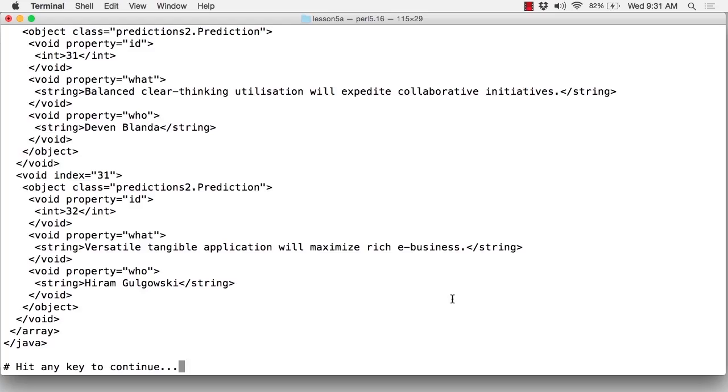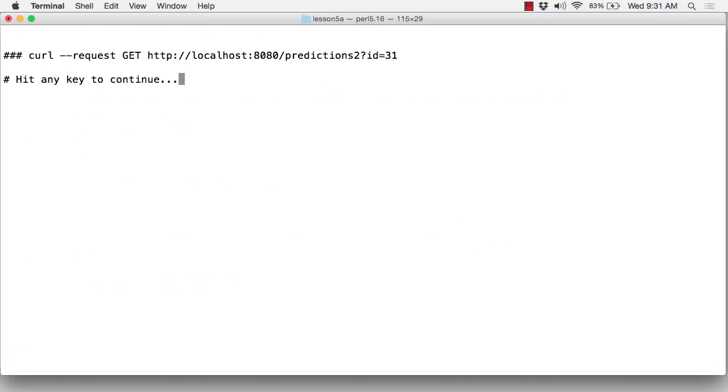I hit return, and you see basically the end of that list. So for example, Hiram down here is the last predictor, and this silliness up above is what Hiram predicts for e-business. I hit return. The next command is going to confirm that I can do a get on a given request. So instead of reading all of them, I can read one at a time if I so choose.